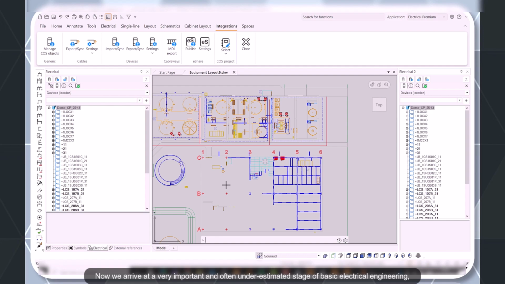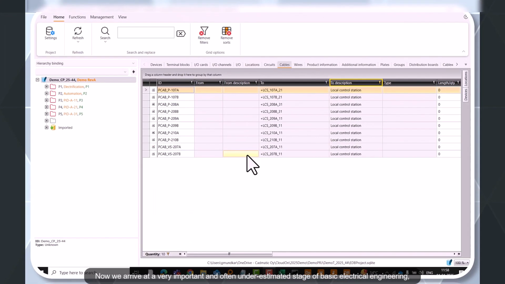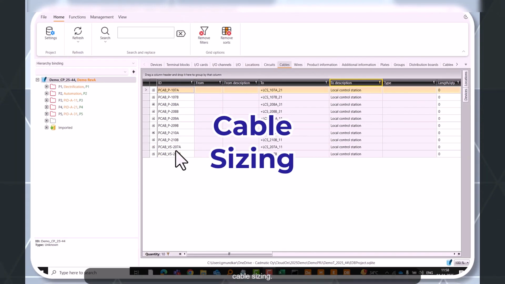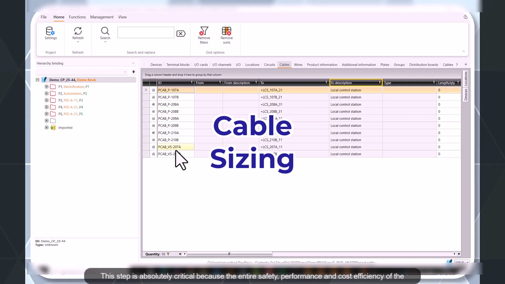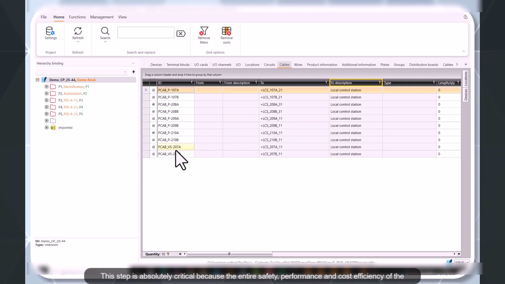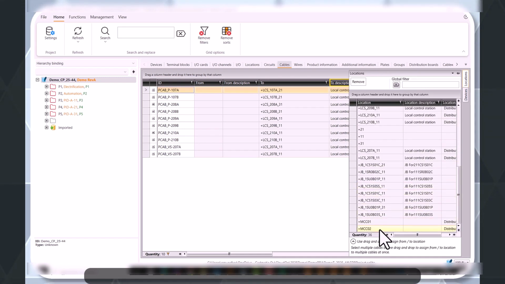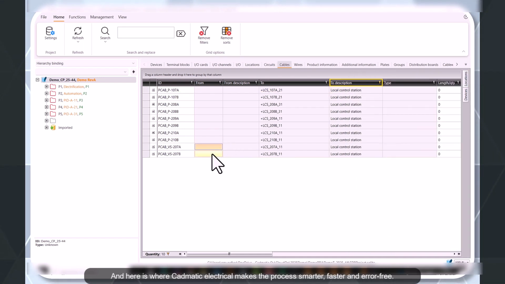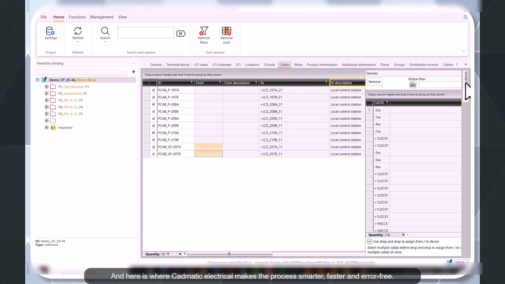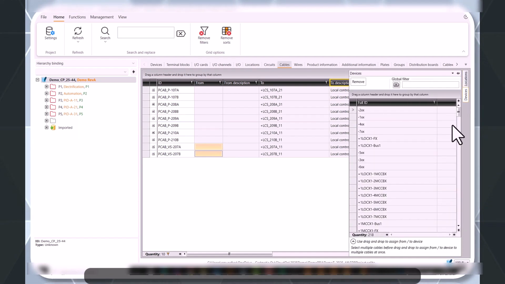Now we arrive at a very important and often underestimated stage of basic electrical engineering: cable sizing. This step is absolutely critical because the entire safety, performance, and cost efficiency of the electrical system depends on choosing the right cable. And here is where Cadmatic Electrical makes the process smarter, faster, and error-free.